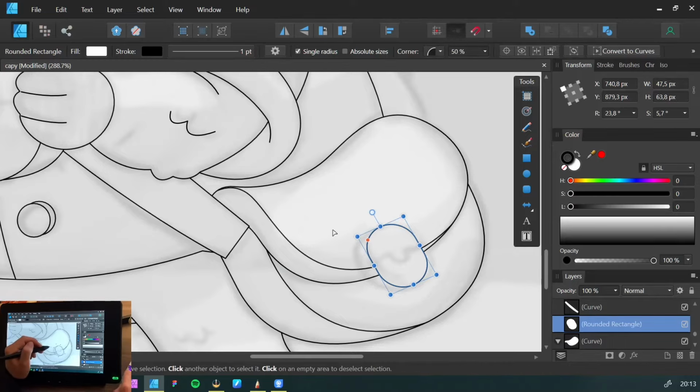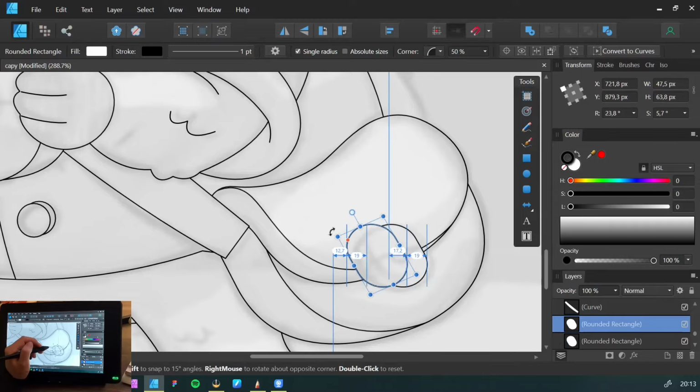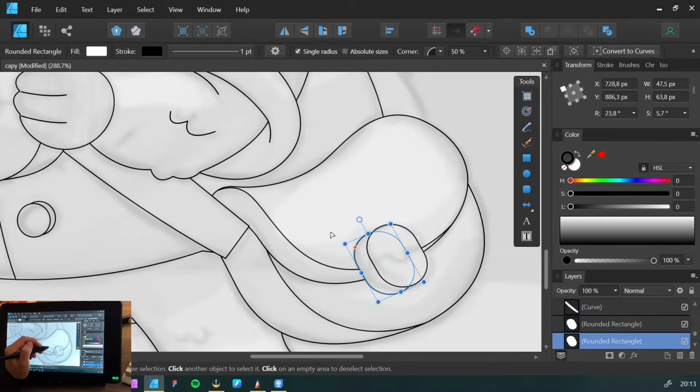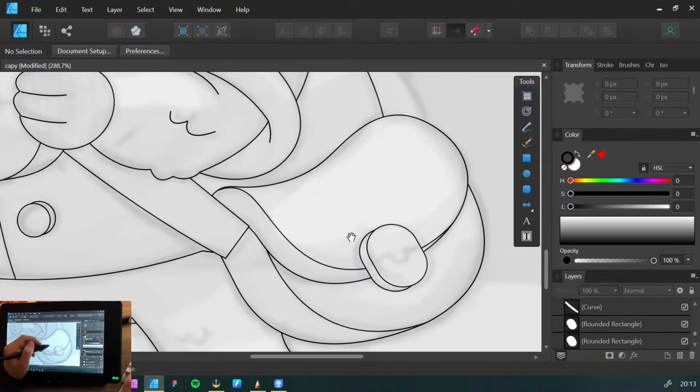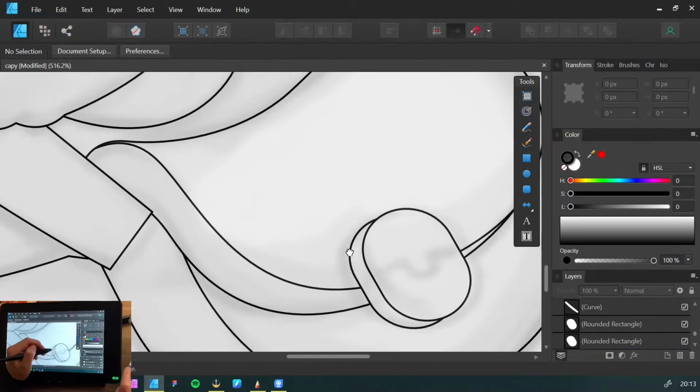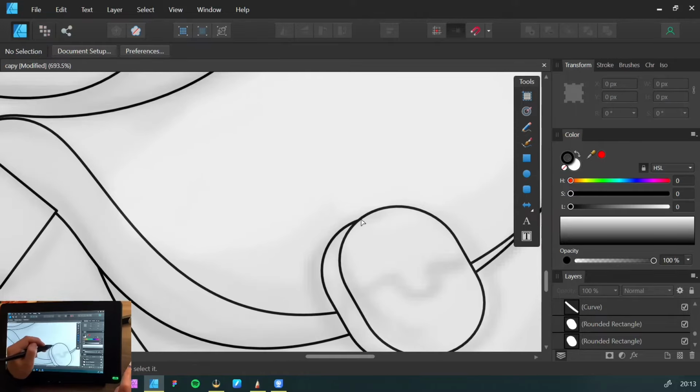Okay, so let's duplicate it. Bring it here, send it to back. There. Let me adjust the node so it goes all the way here. It doesn't go in like this.